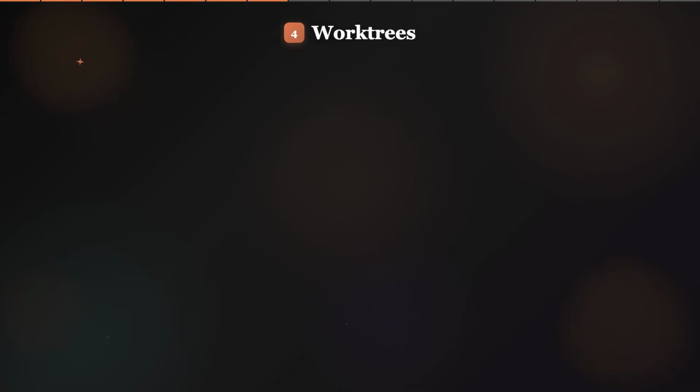Number 4, Worktrees. This is the feature that lets you run multiple Claude Code sessions on the same repo without them stepping on each other. Normally, if you have Claude working on a feature branch and you want to start a second task, you're stuck. You'd have to stash, switch branches, lose your flow. With Worktrees, Claude creates an isolated copy of your repo in a separate directory. Each worktree has its own branch, its own working state.